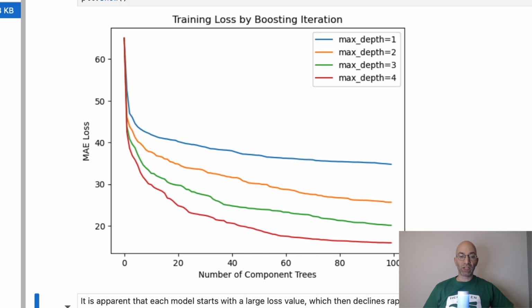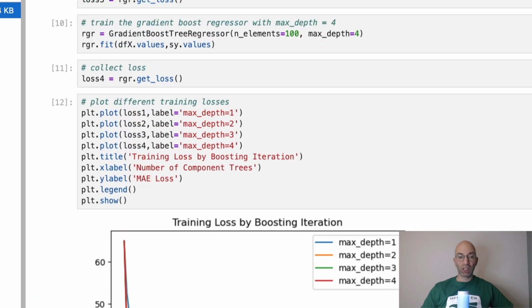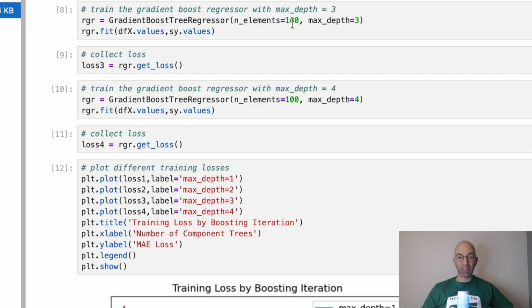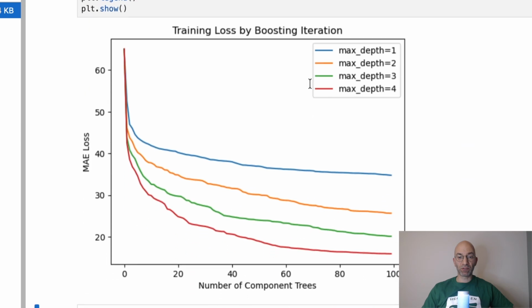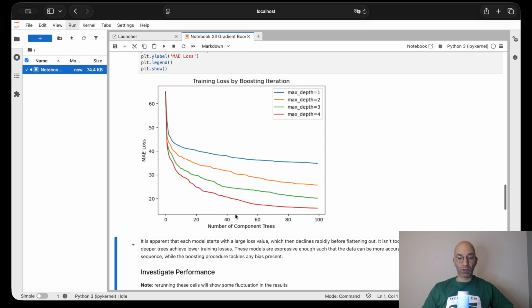So the vertical axis shows the loss value. This is the mean absolute error. And the horizontal axis is the number of component trees. So if we look back up, we can see that each of these ensembles has 100 elements. So that's why the horizontal axis goes from 0 to 100.